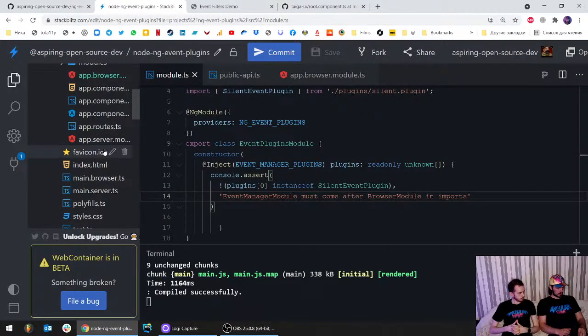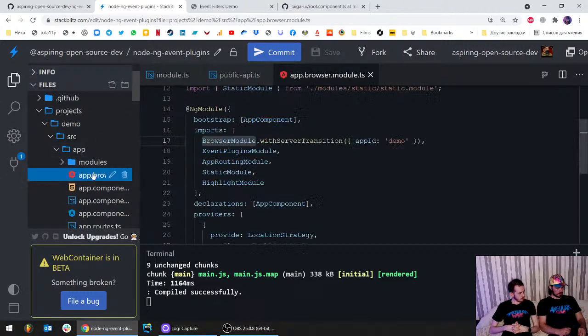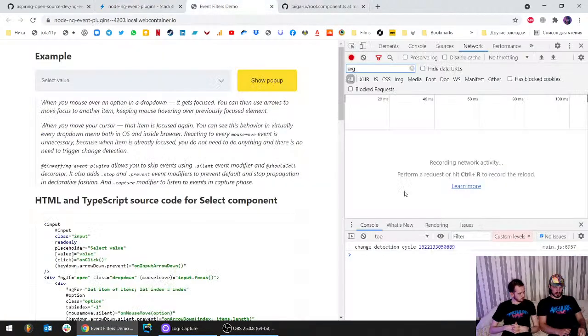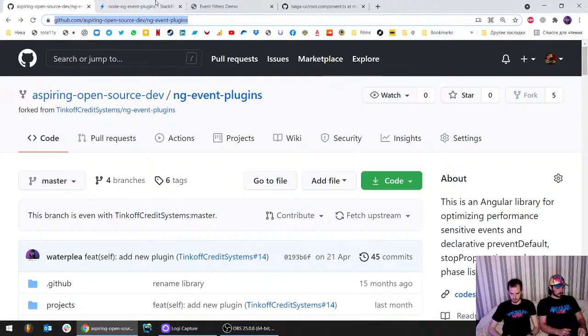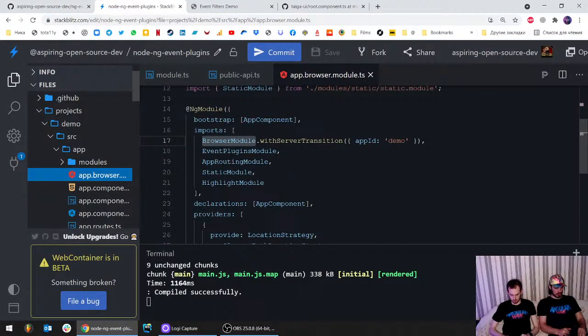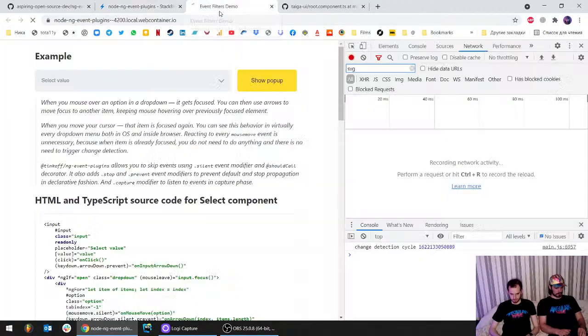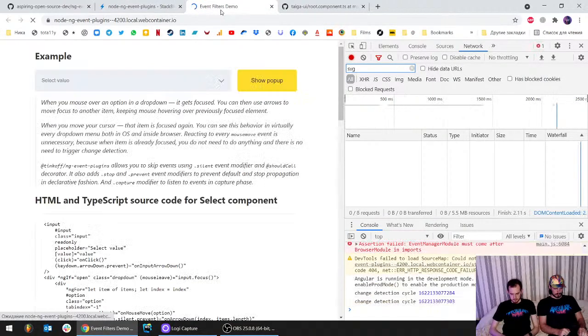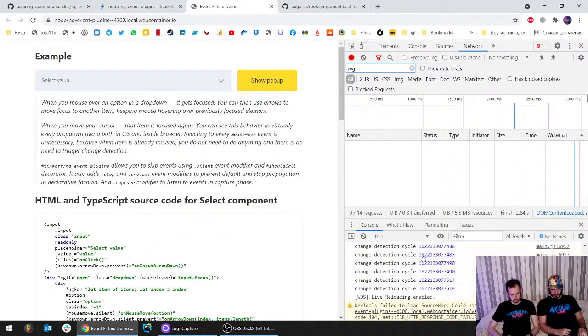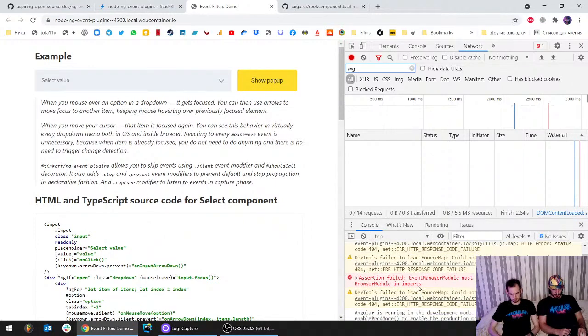let's try to change the imports order. So we should see the error message. Right now we don't have it. Let's remove all the filtering, show every message to be sure. And let's try to change the order. You saw it, the red message here. There you go. Event manager module must come after browser module in imports.